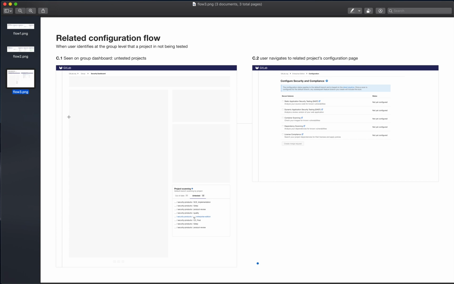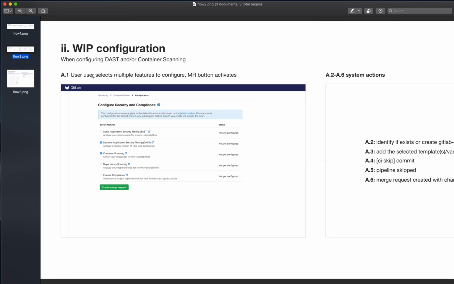Yeah. Well, that's the latest iteration. Really appreciate you watching. I think from a UX standpoint, we'd love some feedback on these different flows, especially the ones pertaining to DAST and container scanning.